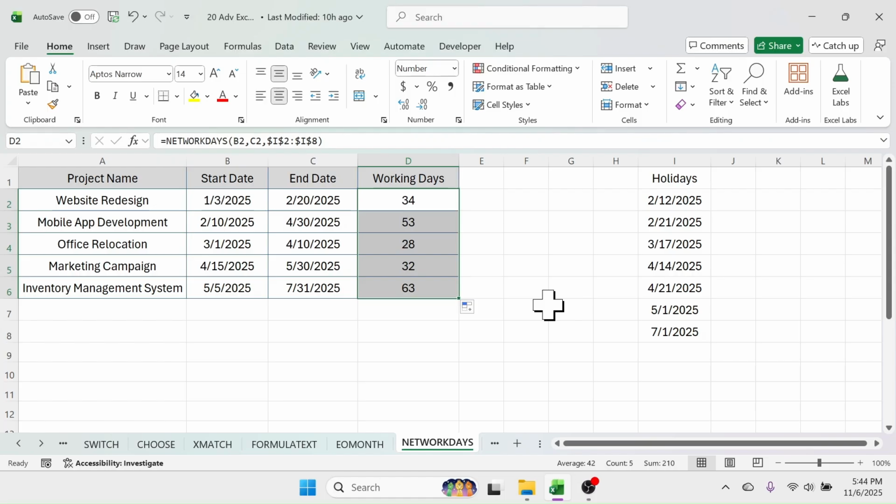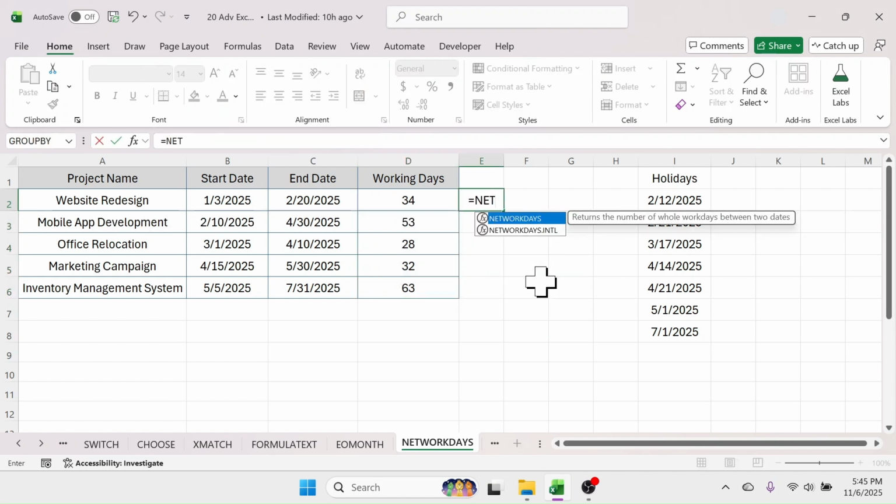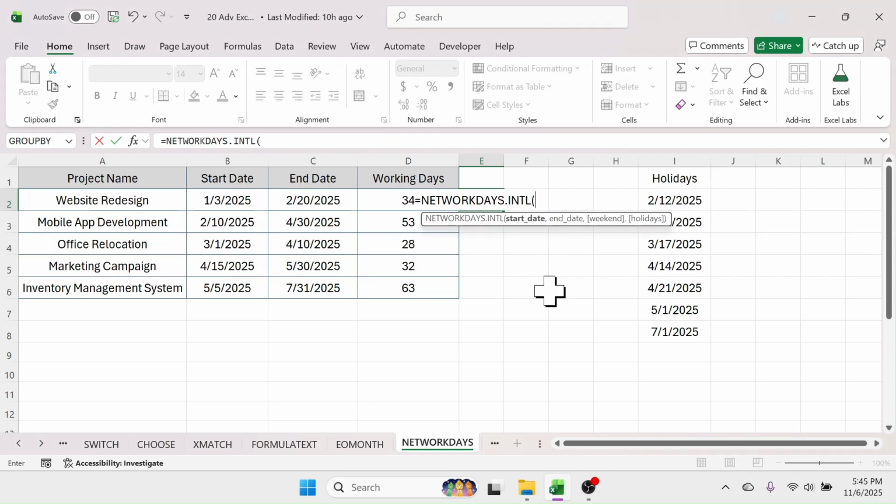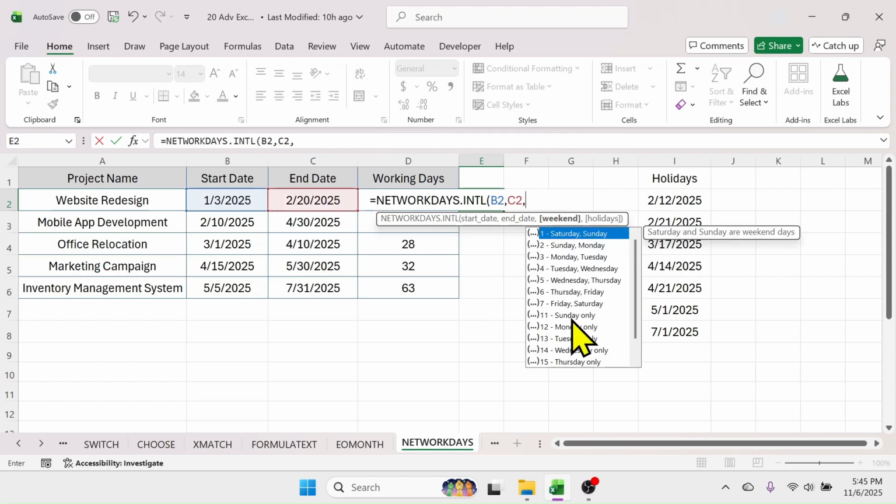Like in my country, the weekend is on Saturday only. In that case we have to use the next function, that is NETWORKDAYS.INTL. So in this cell let me press equal to, type NETWORKDAYS.INTL function. In the start date, click on the starting date, comma. In the end date, click on the ending date, comma, and here in the weekend parameter select this Saturday only option, that is the option number 17.